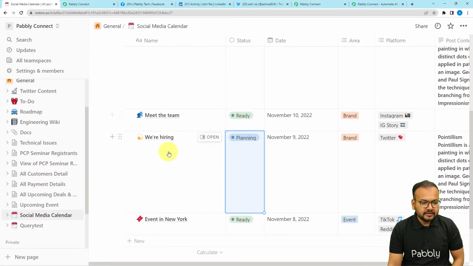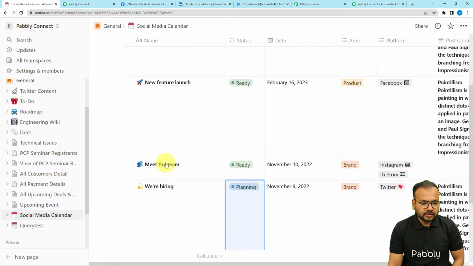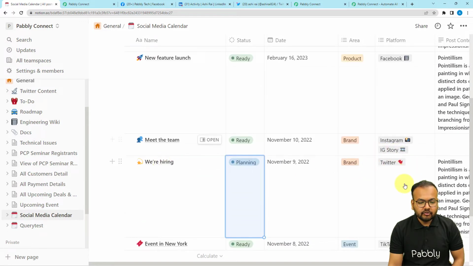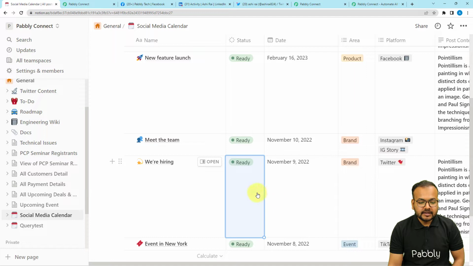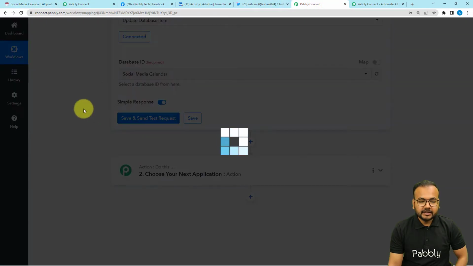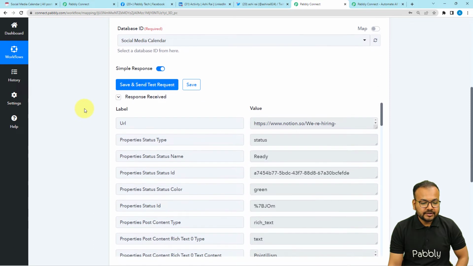Here you can see, guys, we have this post, okay, which I want to share on Twitter. And here I'm going to change the status of this post from planning, I'm going to cross this planning and I'm going to click on ready. And here you can see the status is ready here. So this is the most latest update that we have done here. Now let me click on save and send test request button and see if the details got captured of the same post.